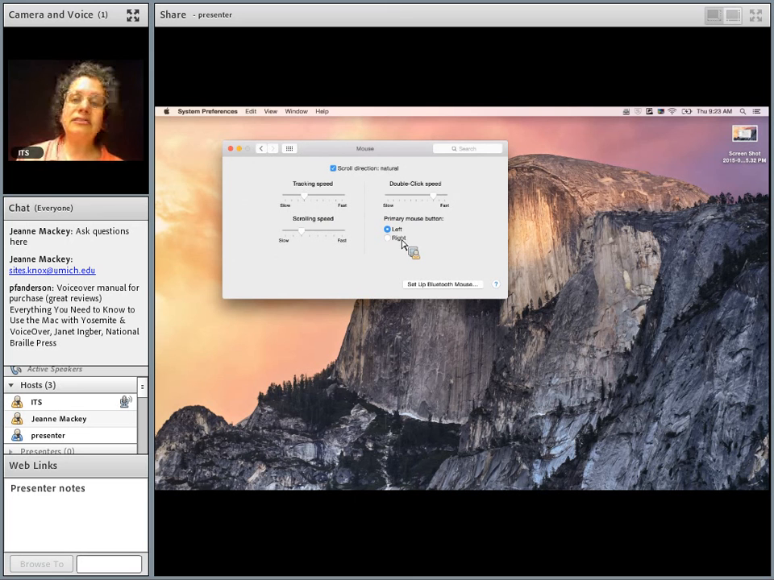So that's the gist of the presentation today. I will open things up for additional questions, and if there are none, I will make a few comments about El Capitan, which is the operating system that is currently in beta.